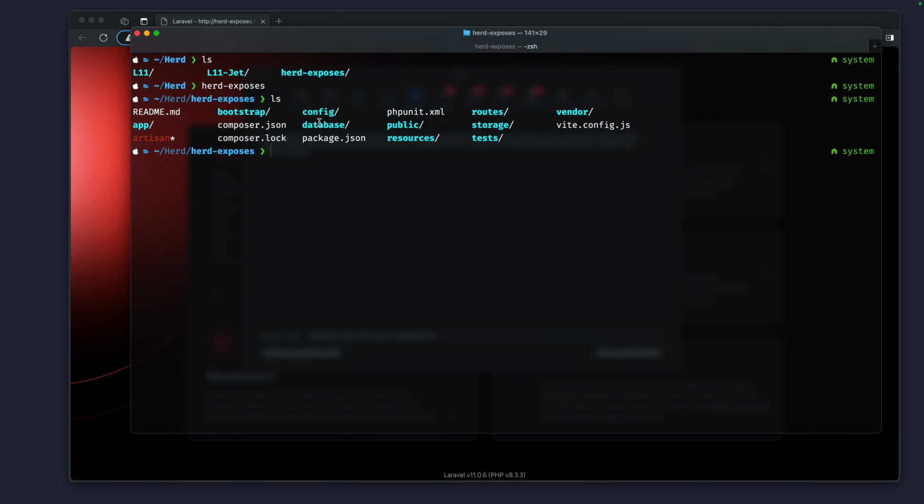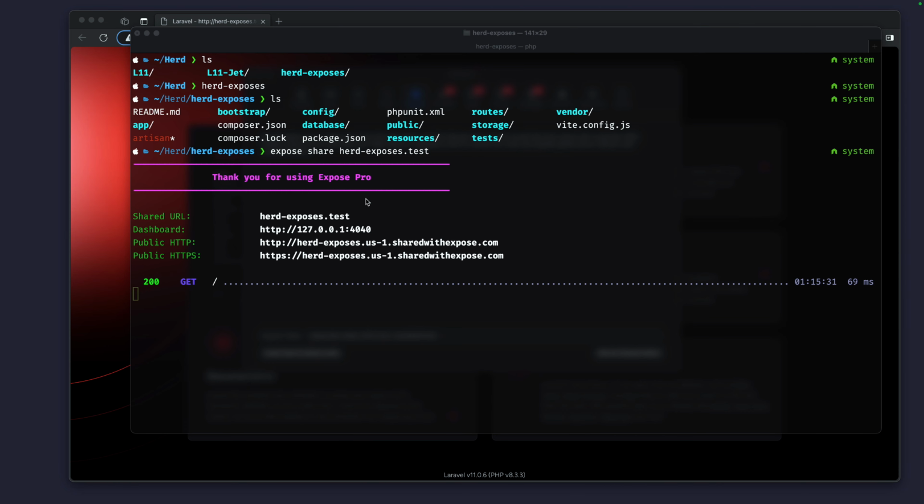We can now go back into our project and we can say expose. The name of the project that we'd like to share is Herd exposes, in my case, .test. Now, whether you're using a pro version or the regular version, this will still be the same. So see this URL here. This is the public URL for our project and it's shared with expose. And then this is the secure URL that is shared with our project using expose.